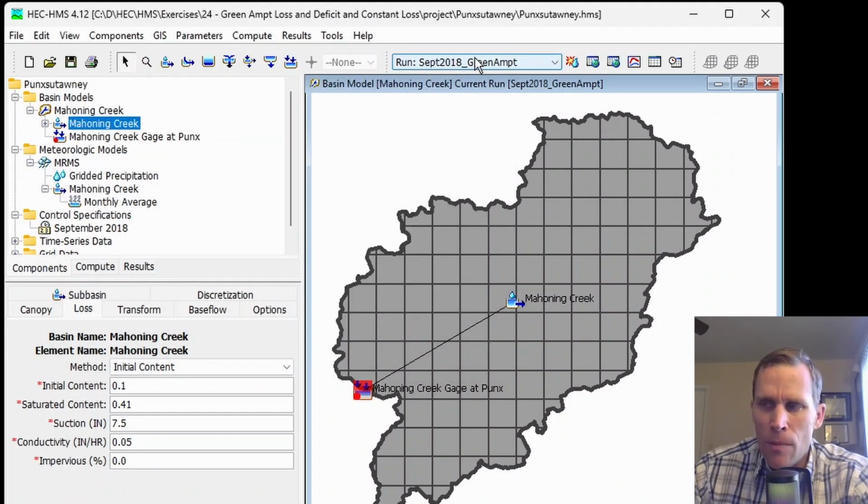On step 2, part C, this is going to be our fourth trial. This is the last change I'll make for green amp.